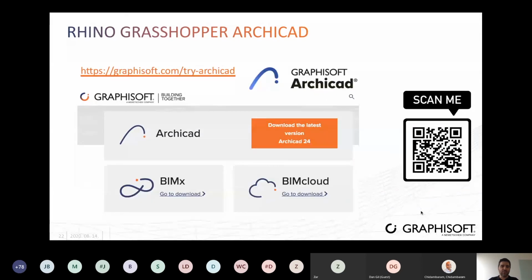Then you would also need to have Archicad installed so that you can run the connection between the three softwares. So here again, you can go to graphisoft.com/tryarchicad and download a 30-day fully functional trial version of Archicad. And you can also use the QR code to scan and access this link.